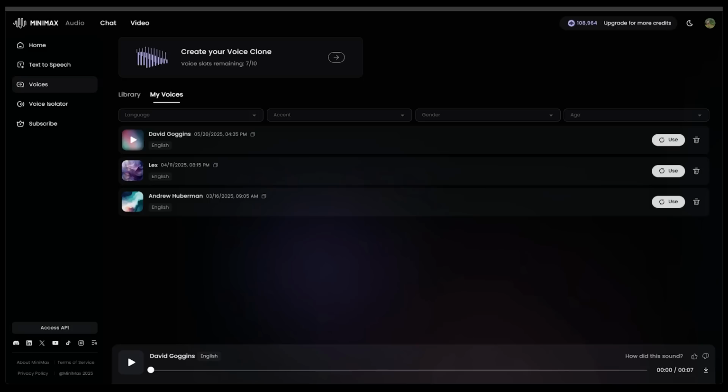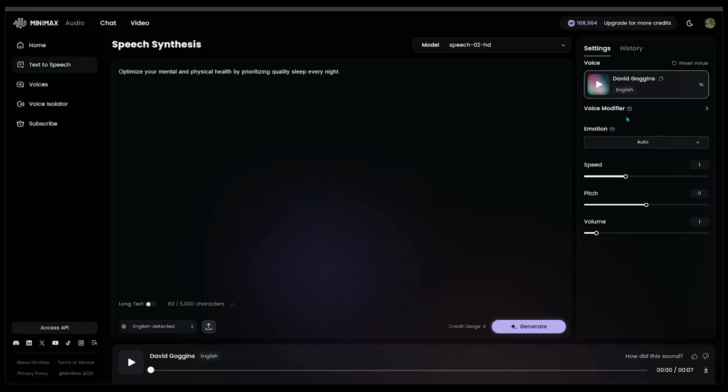All right, we're gonna put our own personal prompt in here. So let's go ahead and click on Use right over here. So we're gonna go ahead and select David. All right, so I just put in a sentence here that is something akin to what David would say. So we're gonna go ahead and hit generate. I'm gonna go ahead and keep everything on auto.